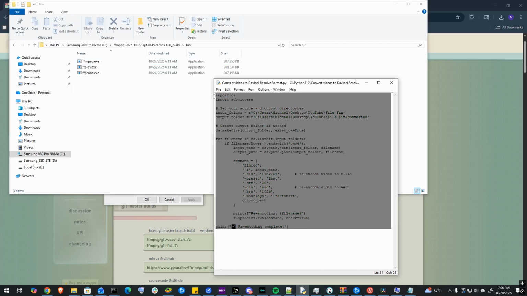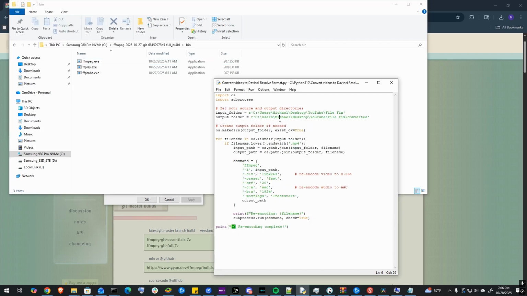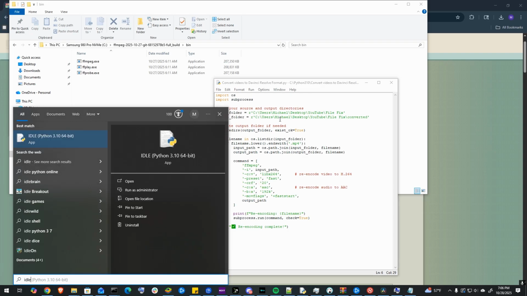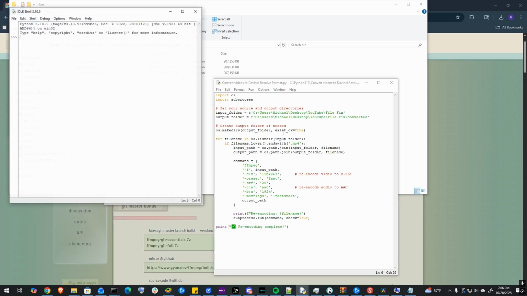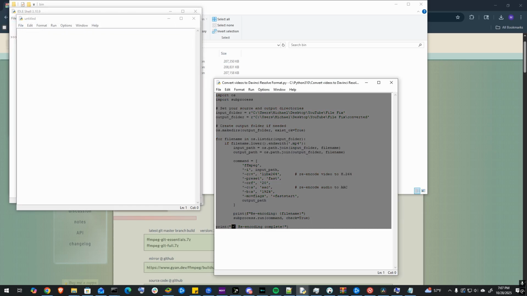From there, if you've already installed Python, what you can do is go to your start menu and type in IDLE, and it'll open a new window. You can open a new file here, and then just copy paste this whole script in there.